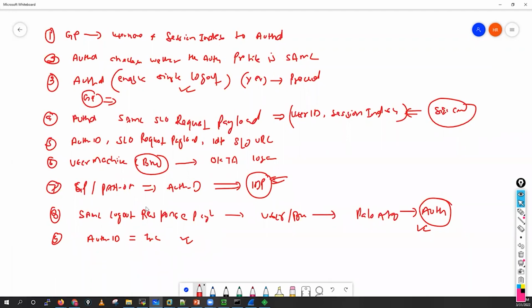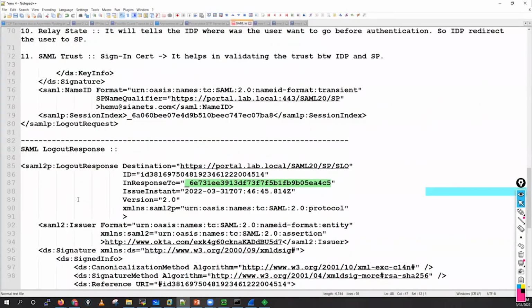So like that, it will do the entire processing, guys. This is how your logout works in the case of Palo Alto as a service provider, Okta as an identity provider, and the user machine using a web browser. So let's see what other things we have here.